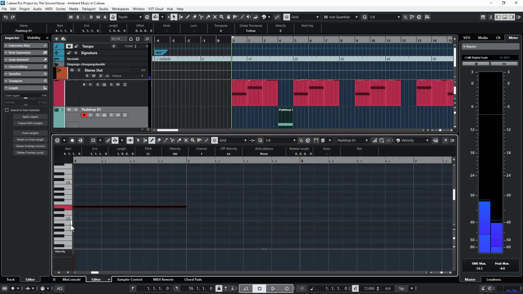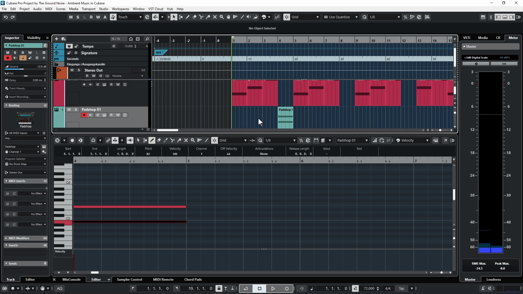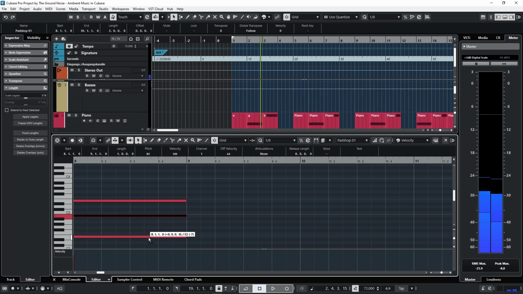I simply design some parts that play between the other parts and I make them really simple with only fifths and octaves.